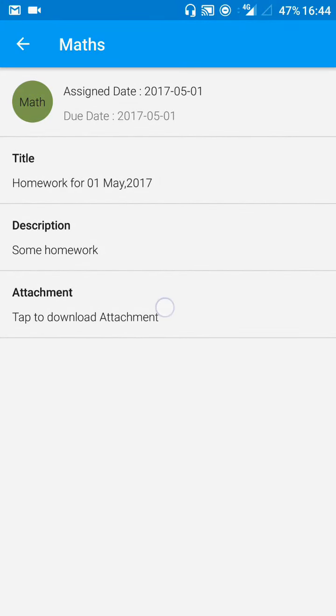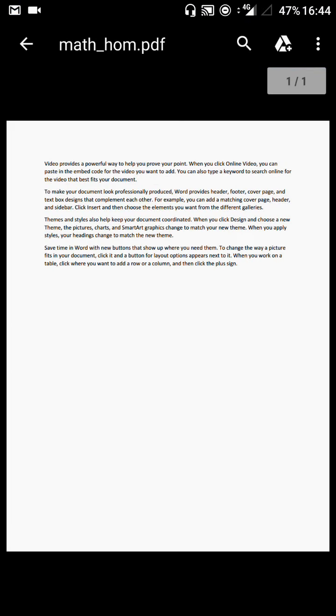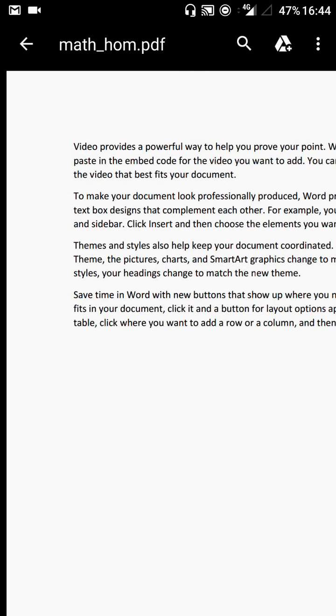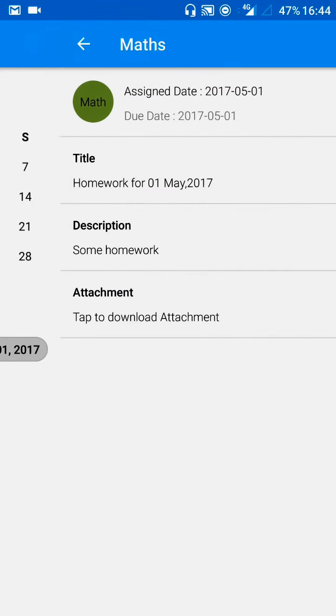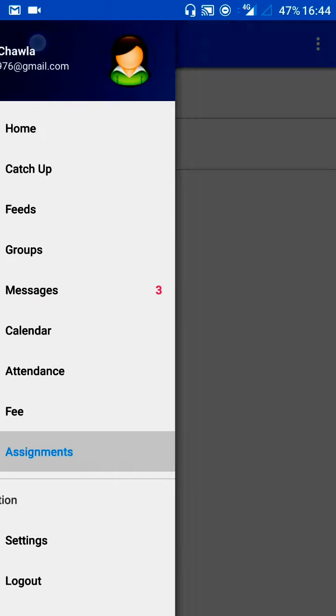Let's click on the attachment. And I should see, okay, this is just a fake document, but otherwise I will have my mathhomework.pdf, which should ideally have the math homework. So that's broadly how the app works.